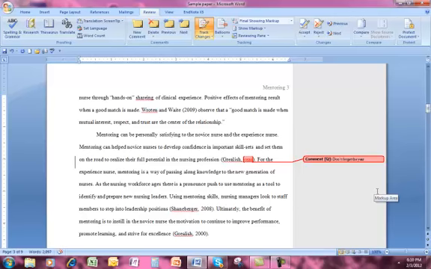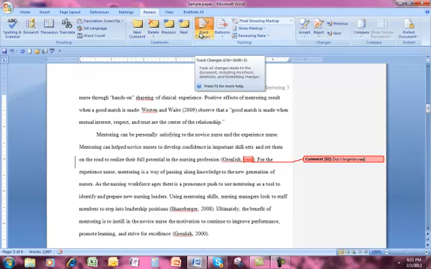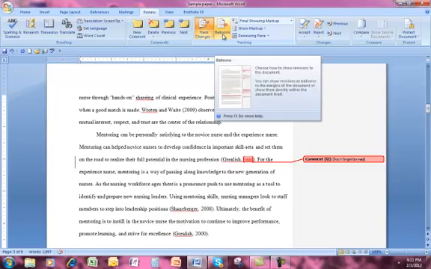So that pretty much concludes how to use Microsoft Word in grading. It's as easy as putting in a new comment, making sure you track your changes, and making sure your balloons are activated.